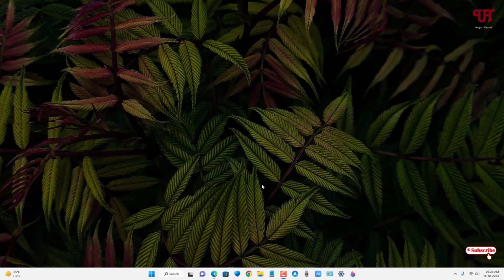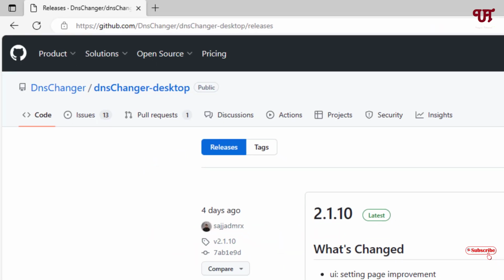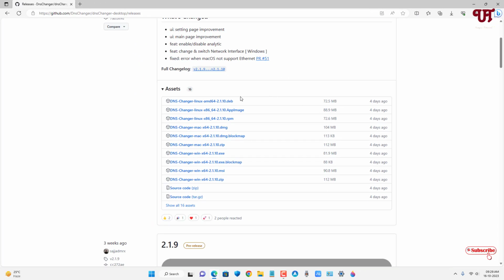Firstly, what you need to do is just open any web browser and in the Google search, look for an application named DNS Changer desktop. On the first result, you will see its official website. Just click on it. Now at the bottom you will see tons of DNS Changer software. You can get it for Linux, as well as for Mac OS and Windows. Right now I'm using a Windows computer, so I'm going to download it for Windows.